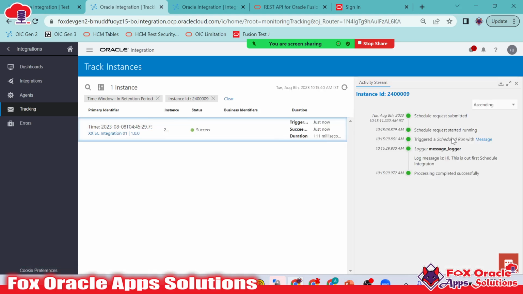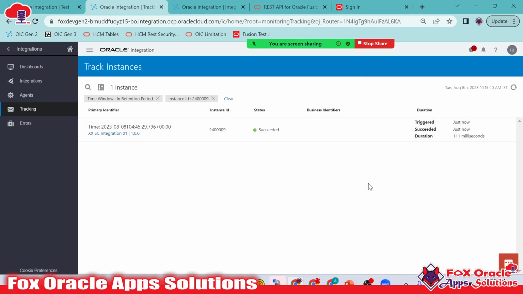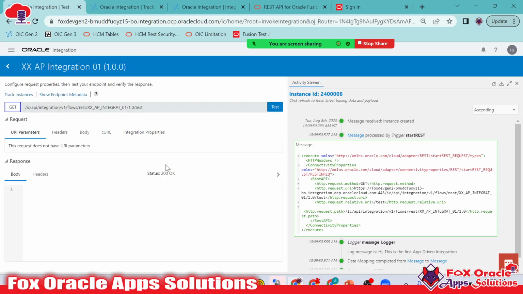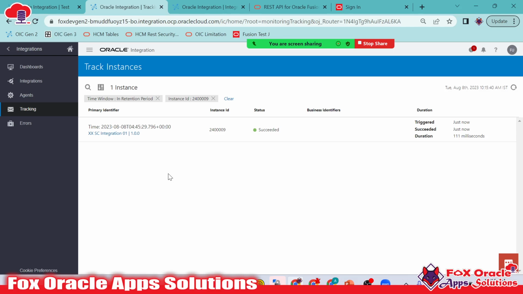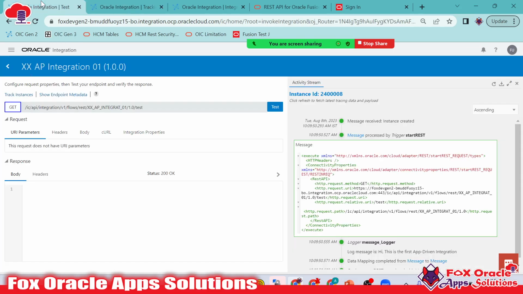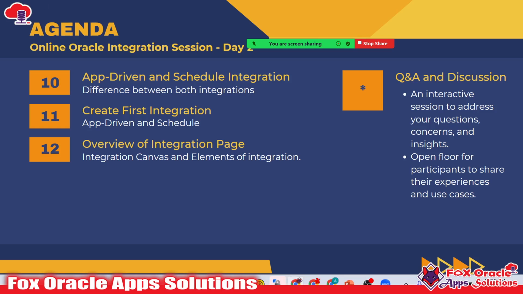Now you can see once we move to the logger, we added the logger message, and the logger has the message, hi, this is our first schedule integration. So this is the basic way to create the integration. In the next session, we will go deeper into how we can create a request and response payload for the app-driven integration, and how we can add parameters to the schedule integration. Everything we will learn in the next session.